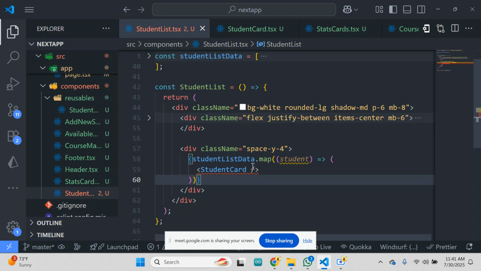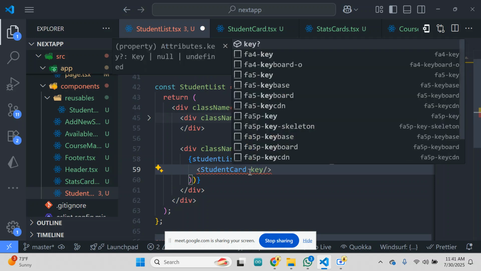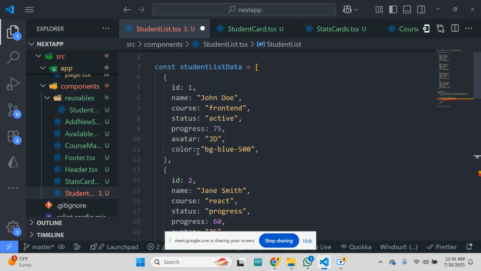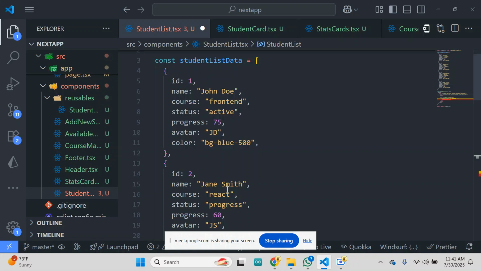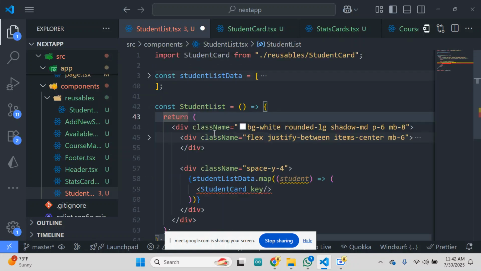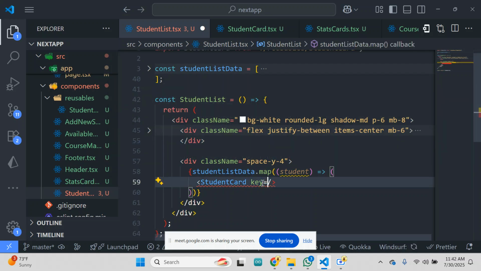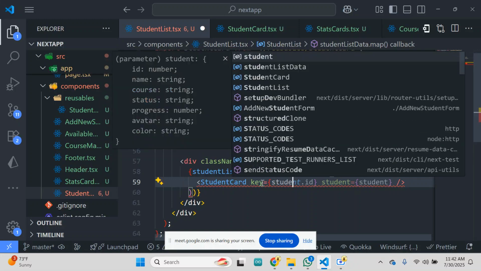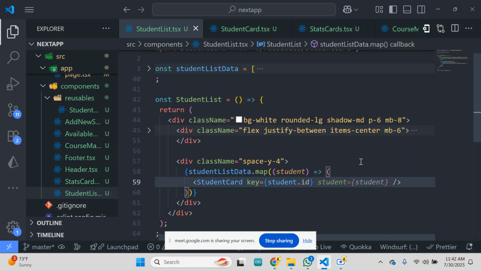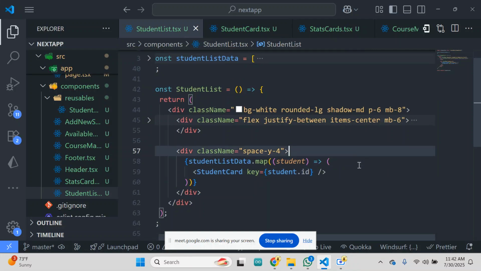So here you have to give it a key. Key is like a unique value for that card. If you take a look inside student list data, you will see each and every student has its ID, which is different from the rest of the students. So here the key will be student.ID, like this one, and close the brace, and here we are good to go, isn't it?